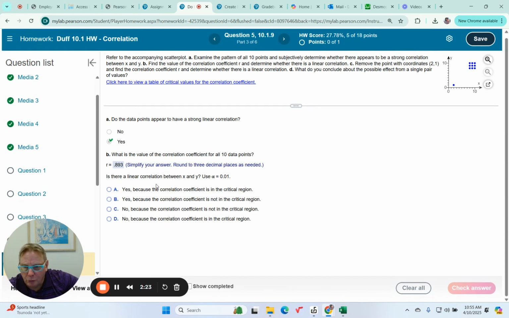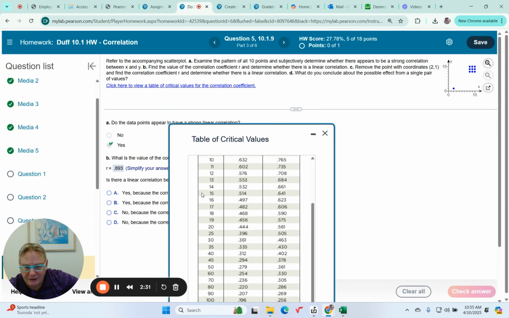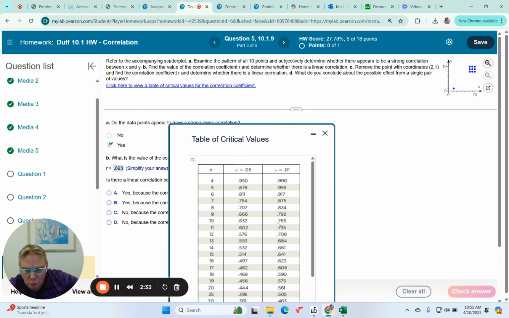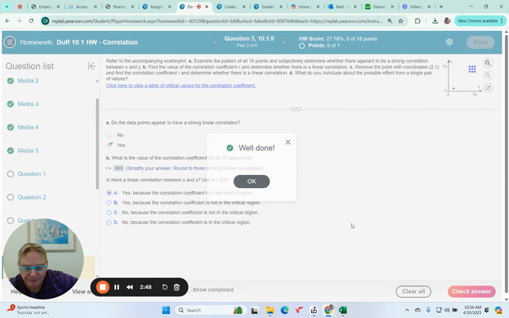Is there a linear correlation between x and y? So we're just going to look at this list of critical values. And we have 10 as our number. And for 0.01, the critical value is 0.765. 0.893 is clearly more than 0.765. So we have a correlation coefficient in the critical region.